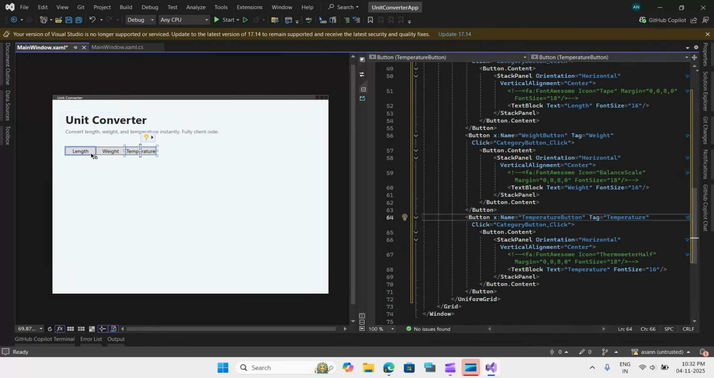So we have our three buttons: length, weight, and temperature, and the content is placed within the button content, because within our content we have defined this template where we have a stack panel, and within our stack panel we will have an icon, and next to the icon we'll have a text. That is the reason we are choosing this template instead of directly specifying the content. Next we will move to the converter content itself, and this will be visible one at a time.